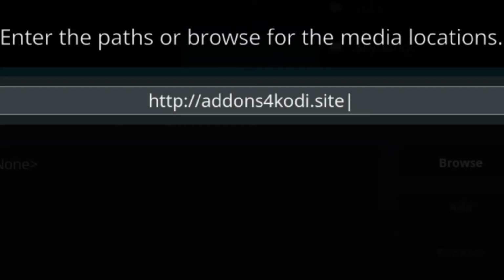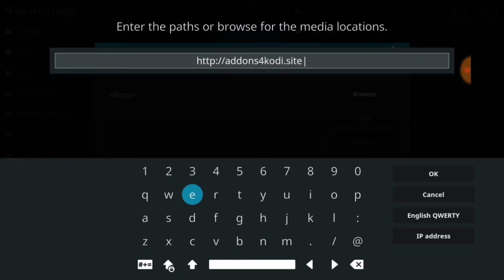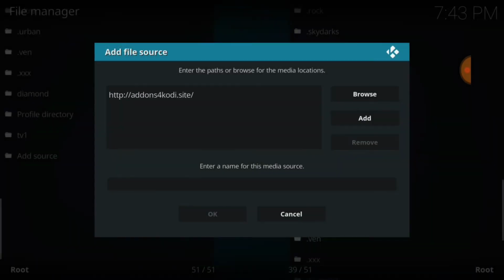If you typed it correctly, you'll have http://addons4.cody.site. If I'm going too fast, you can go ahead and press pause. Everybody else press OK. Now we're going to name it.